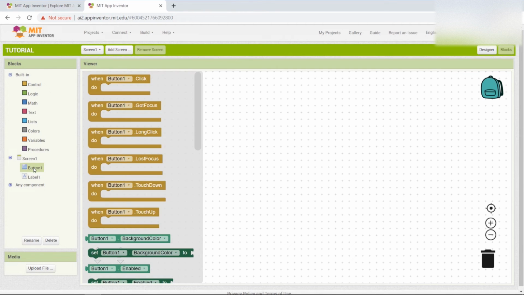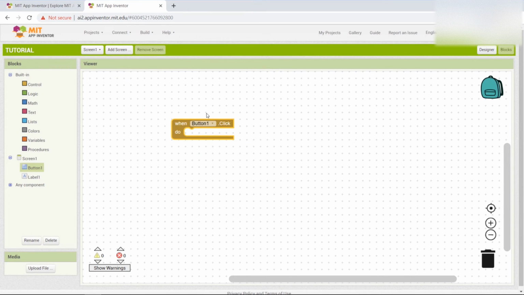Whenever you click on one of the items you added on your UI, you will be given a bunch of options. Here we have a button, and you can see at the top we have Button1.Click. So we are going to drop that on our canvas. What that means is whenever we click Button1, whatever we put in this indent is going to be executed. So what we want to do is to do stuff on our label.